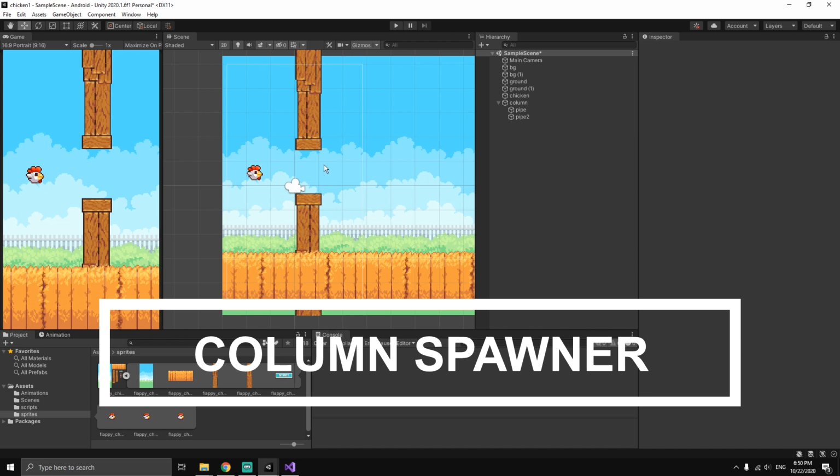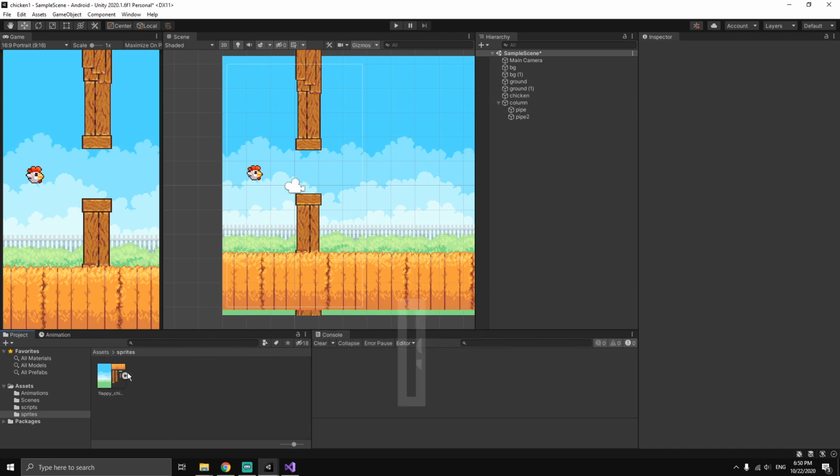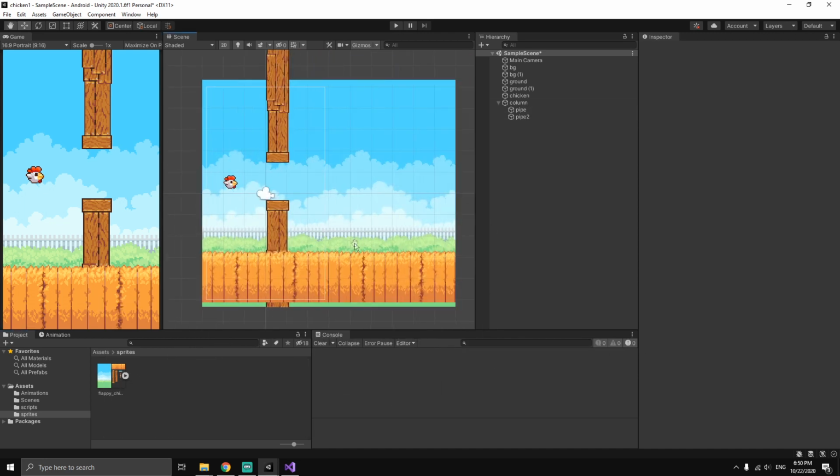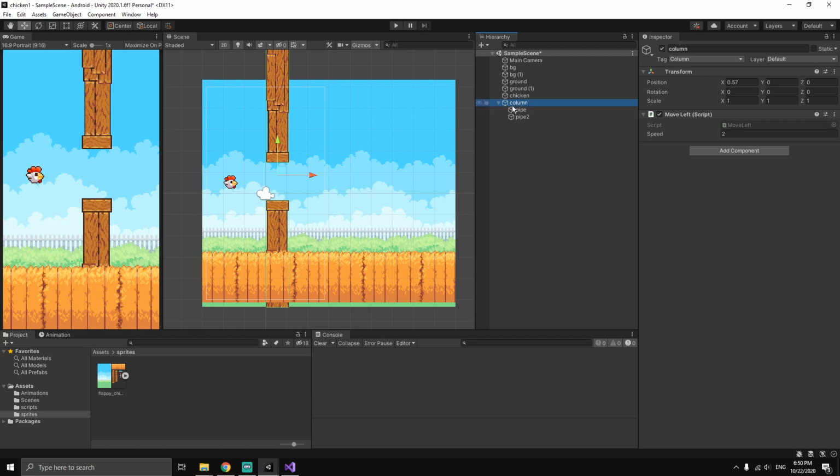So now what we can do is create a column spawner, because we have one column, but we need many columns. First of all, we're going to create a prefab. I'm going to tell you what a prefab is. A prefab is just creating a parent object of an object that you have already created. We have created the column game object. So we're going to create a parent of this object, so we can create as many columns as we want.